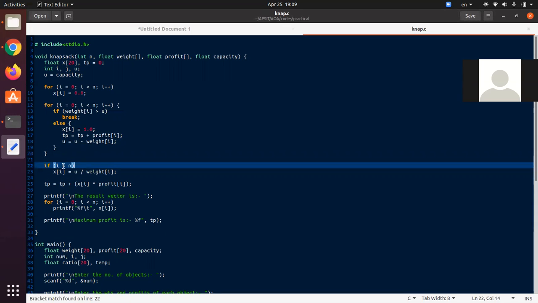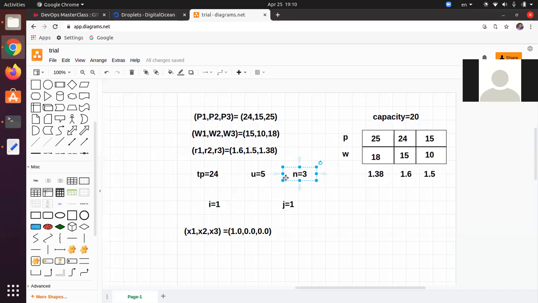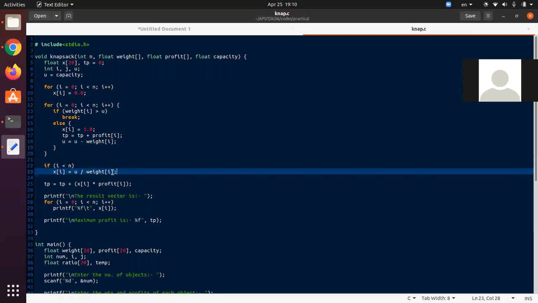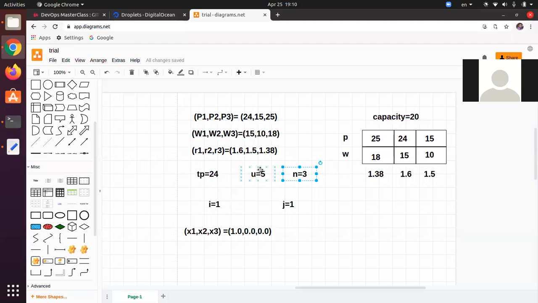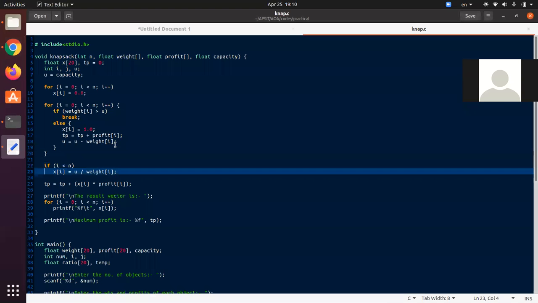I will check one more condition. If i is less than n, what is the current value of i? Current value of i is 1, and 1 is less than 3. This is valid, so this particular line will execute. So x of i will become u divided by weight of i. What is u right now? u is 5. 5 divided by weight of 1, which is 10. So that is 5 divided by 10, which is 0.5. Now that 0.5 will be stored in x of i.